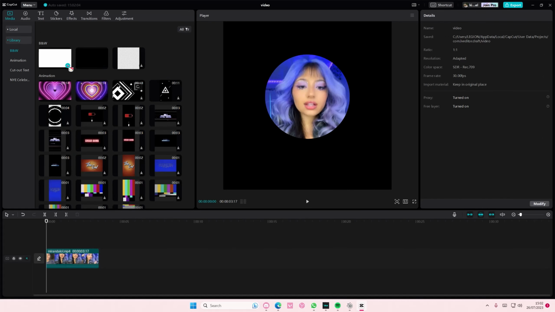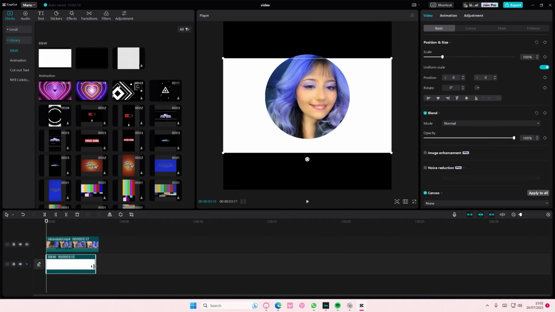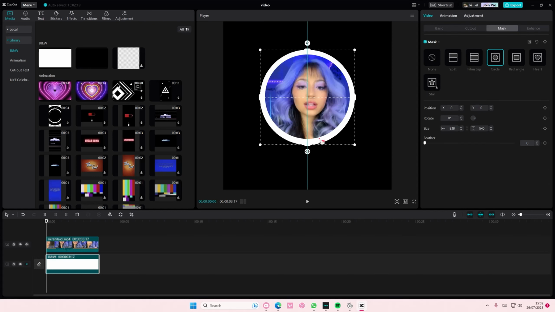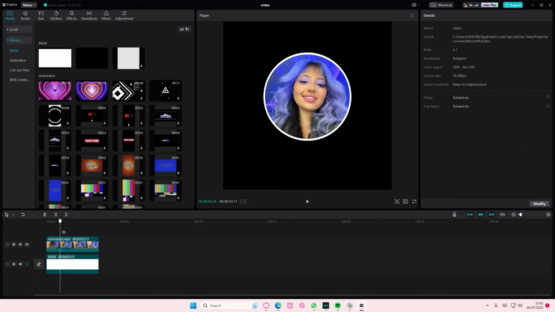Then add in a white stock video underneath that as well, and then select the mask one and then select a circle one and try to adjust it where the circle's in the middle, and you don't want a lot of white showing up, just like those sticker borders.